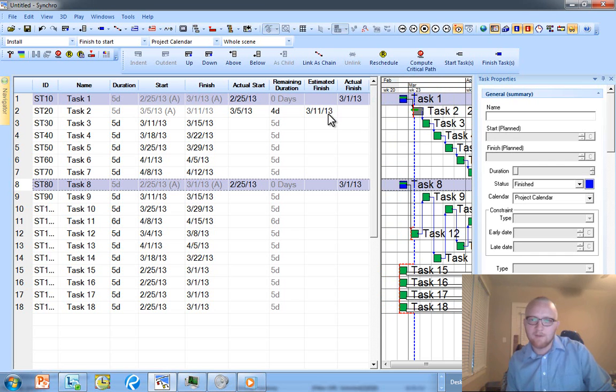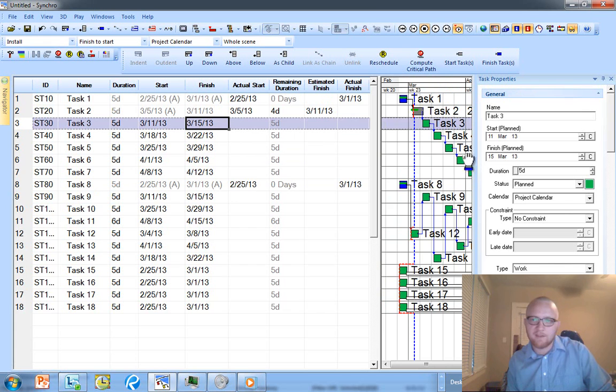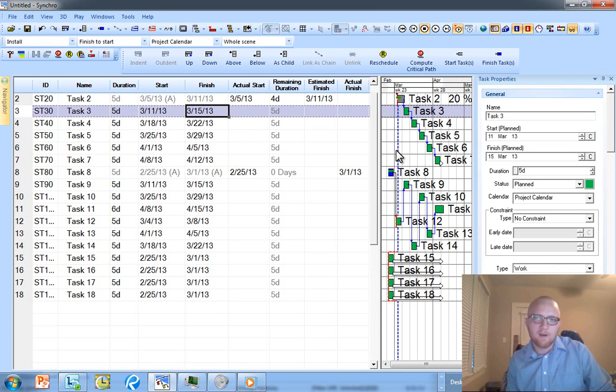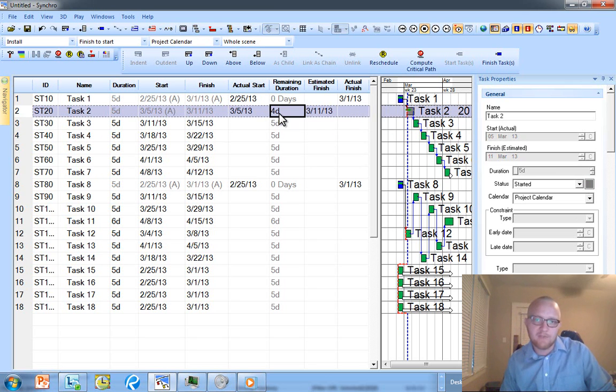So, you'll notice that for all of these other tasks, task 3, task 4, all of these tasks that are still in their planned stage, the actual start is blank, estimated finish, actual finish is blank, and the remaining duration is grayed out. I can't change any of those things. Now, for this task 2, I can go back and change it. So there's many different ways that I can do a quick and dirty pass and then go back and tweak things after the fact.